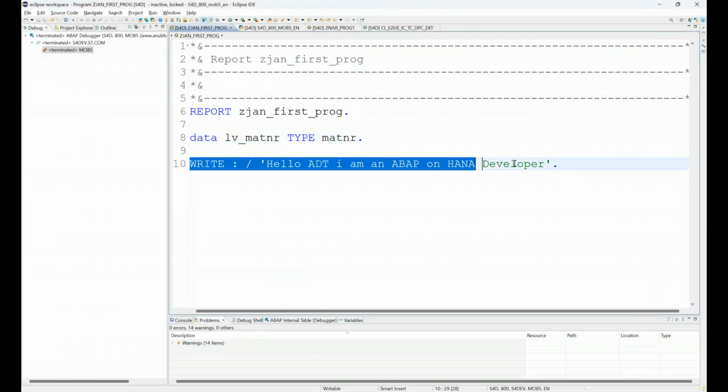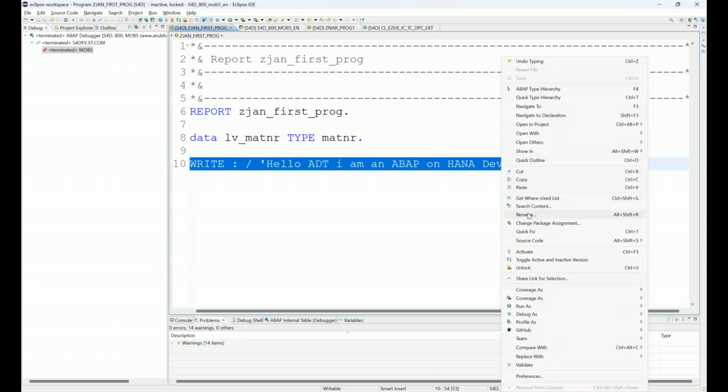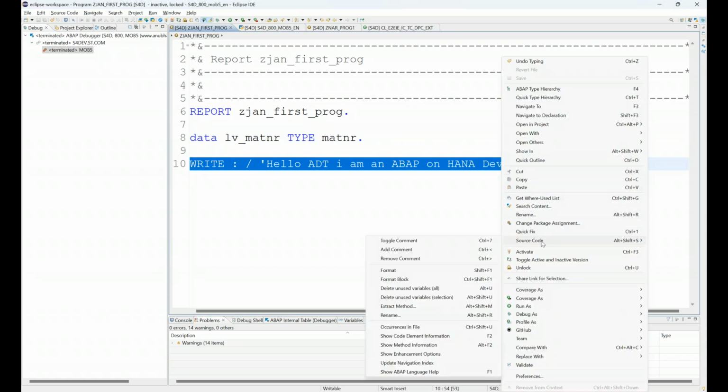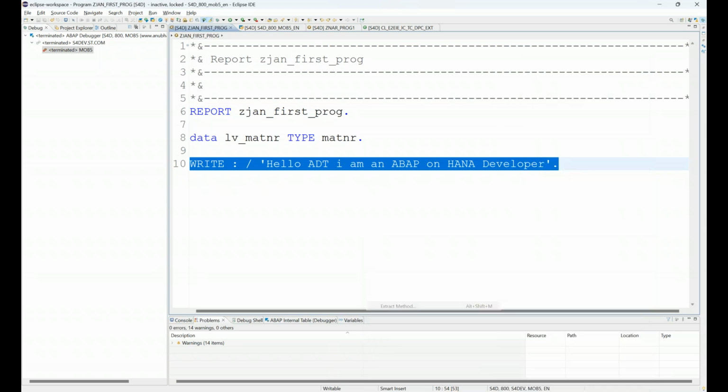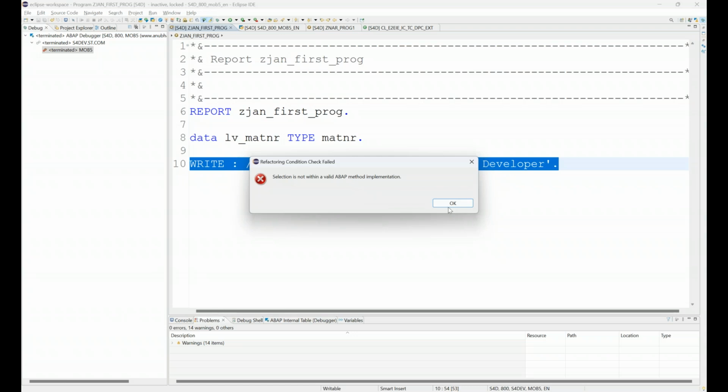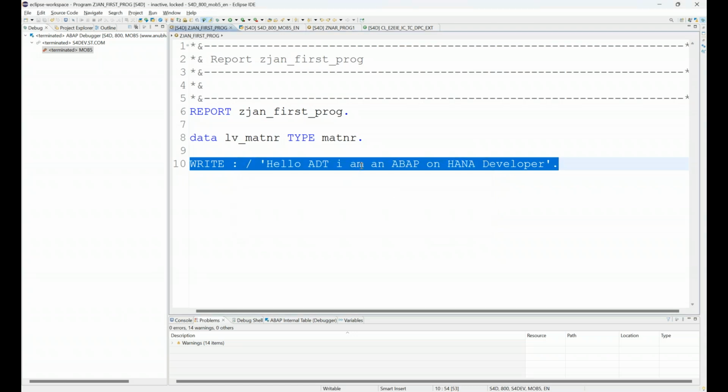So you can take a particular piece of code, right click, and you can just create a modular code. You can say source code and then go ahead and say extract a method. So this code will then be written inside a class method actually. Right now it is not in a class, but it is possible to modularize your code.